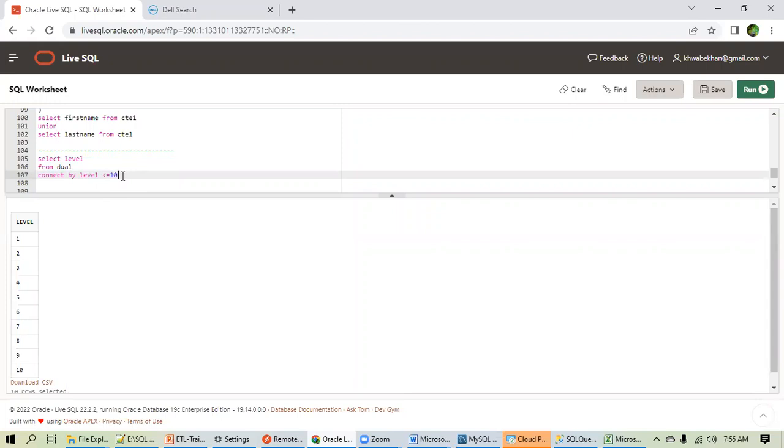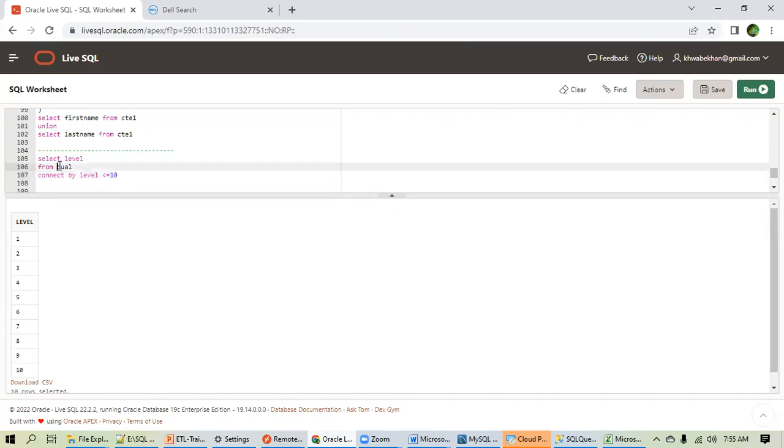if you want to generate the seat number in a bus or a train, or you have to generate some other sequence. I will show some examples. So overall this level, and then you will be thinking what is dual. So actually this dual is a temporary table. You see, I have not created this table dual, right? But it is coming by default.